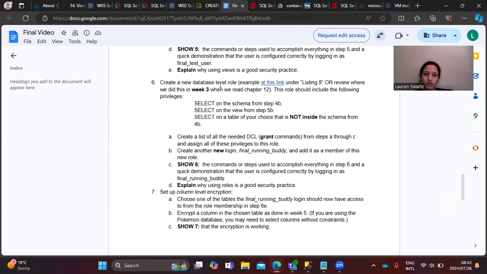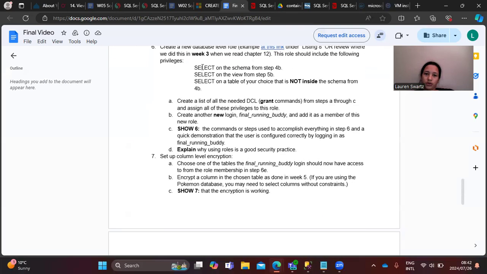It says create a new database level role, and the role should include the following privileges. It says create a list of all the needed DCL from steps A through C and assign all of these privileges to this role. Create another login. So we're going to create this login here and add it as a member of this new role.